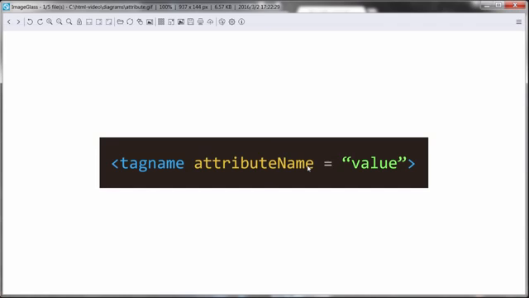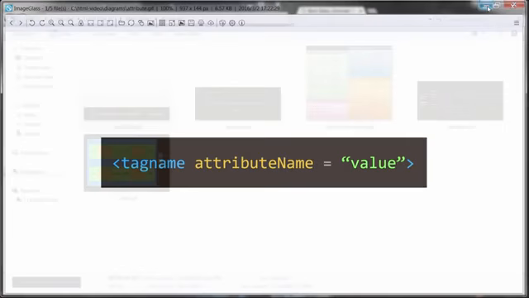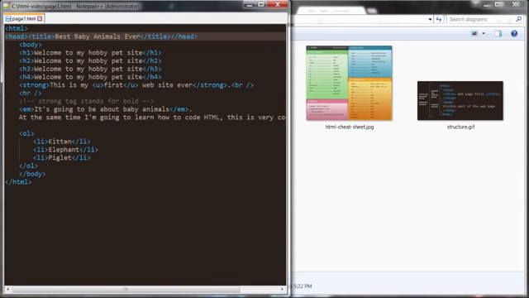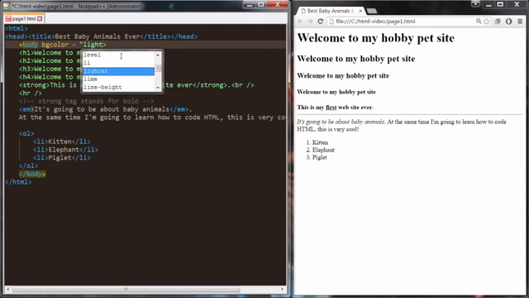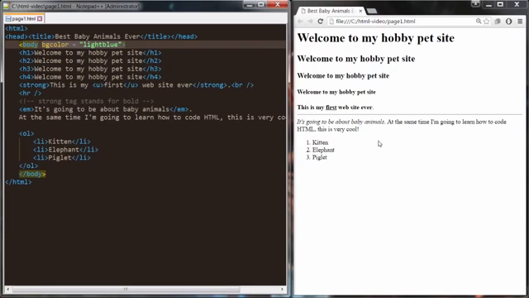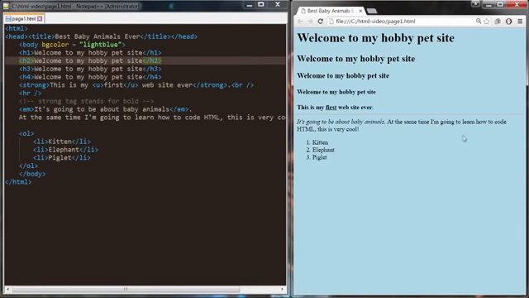Inside the tag name we put an attribute name, followed by the equal sign, and finally we put the value of the attributes inside the double quotes. Okay, let me show you an example so you guys understand what I mean here. For example, if I wanted to change my site's background color, I can use an attribute called bgcolor, and I can set it to any color I want, like light blue. Save this file, refresh the page, boom, the color has been set to light blue.